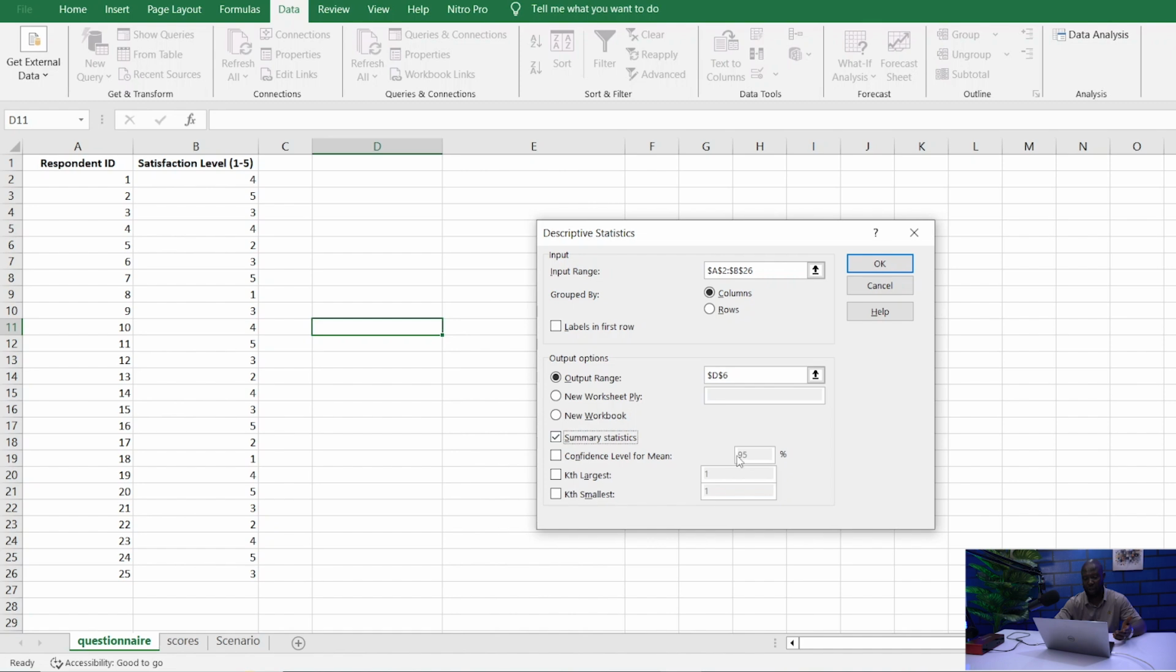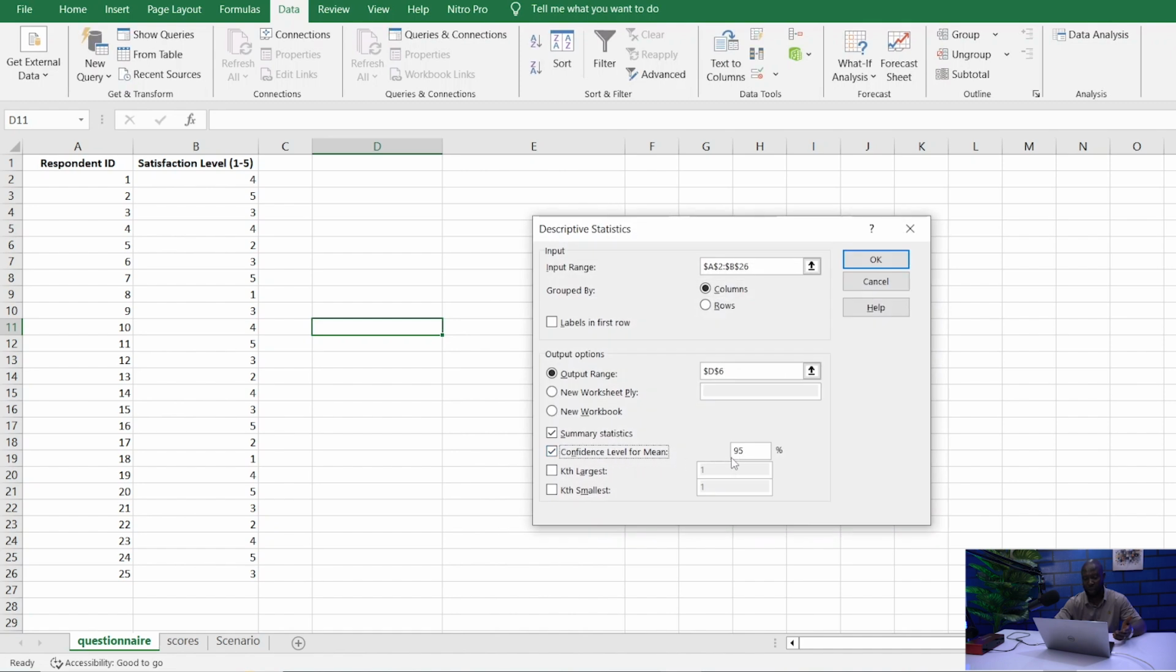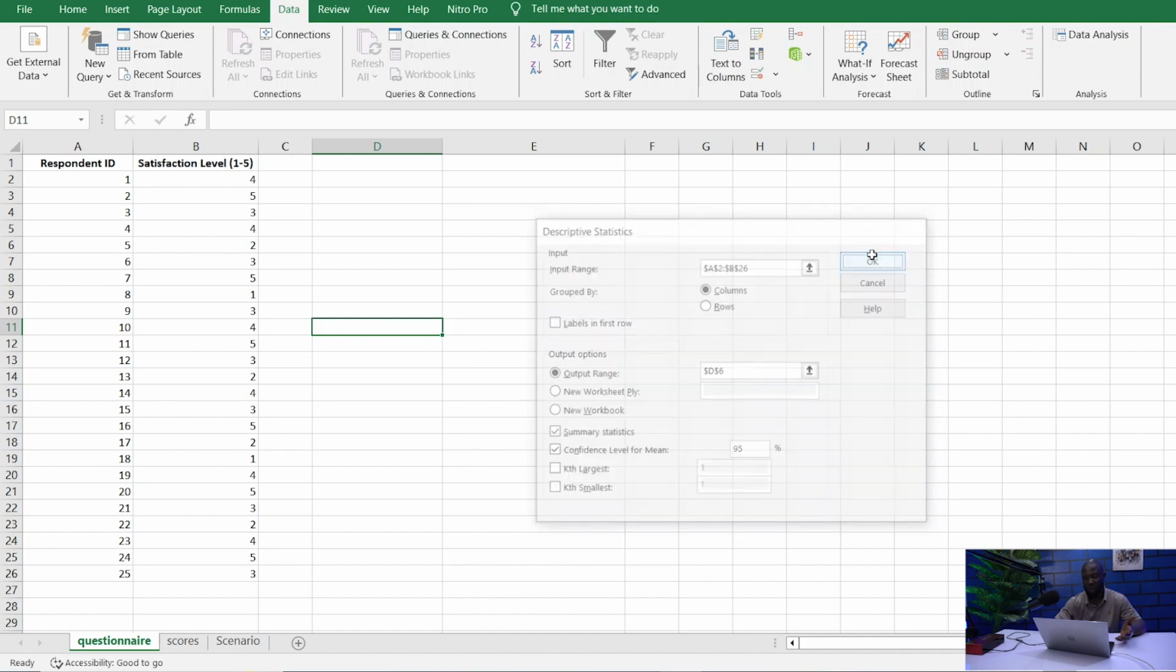And currently it is at 95%. So I'm going to check this option. And typically, in most descriptive analysis, the confidence level is always placed at 95%. This is the same thing as an error margin of 5%. So let's leave it at 95% confidence level, and I'll go ahead and click OK.